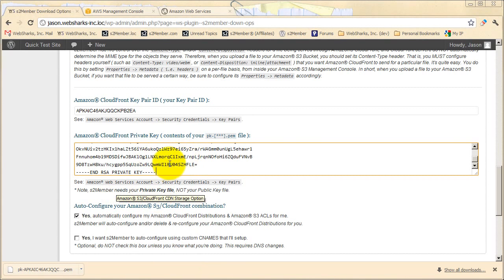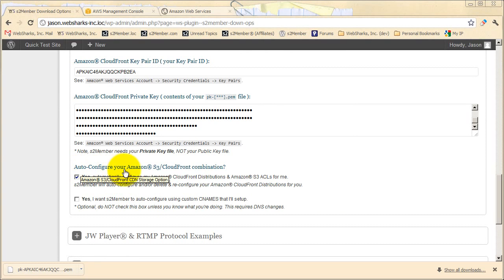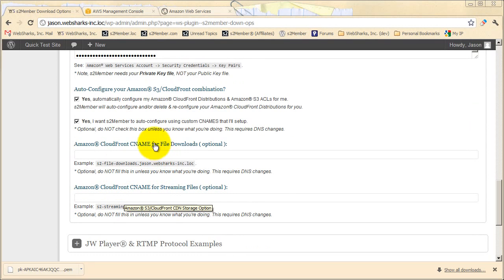When it first goes in, it'll be in plain text, and as you click off of this field, it'll convert to just bullets so that it's not visible to anyone that happens to see your website while you're working on it. Then down below here we want to auto-configure the Amazon S3 CloudFront combination. So we want to make sure that this box is checked. Now this additional box you can just leave unchecked unless you plan on setting up CNAMEs, which is an even more advanced feature that I'm not going to cover in this brief tutorial. But if you do want to, you can certainly set up CNAMEs as well for the two distributions that s2Member is going to generate.